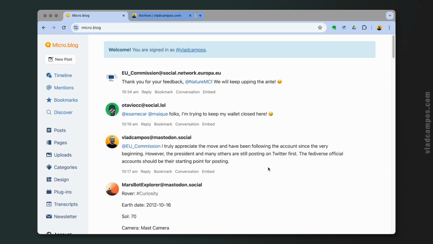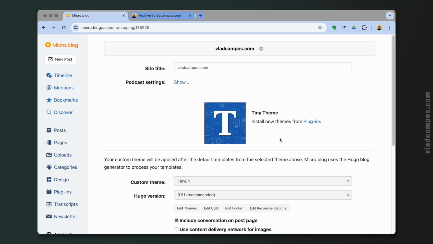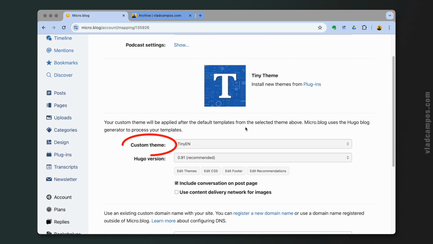First, make sure you are logged into your account on Micro.blog and go to the design page. Here you'll find the theme you are using. I'm using the Tiny theme. And down here, let's move this a little bit, you'll find custom themes. Custom theme means that you'll be customizing the theme you are using, okay?